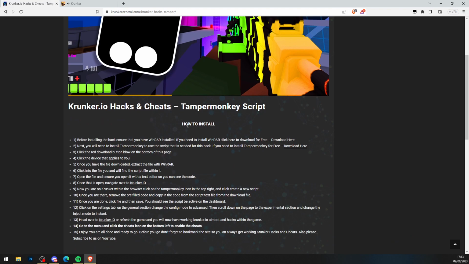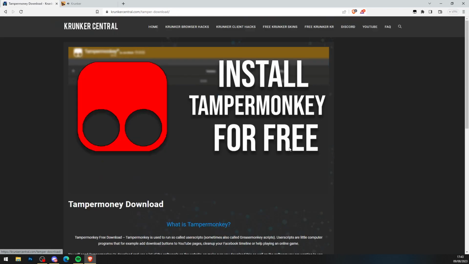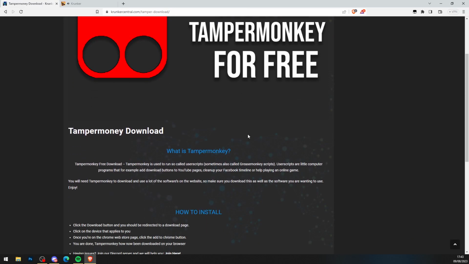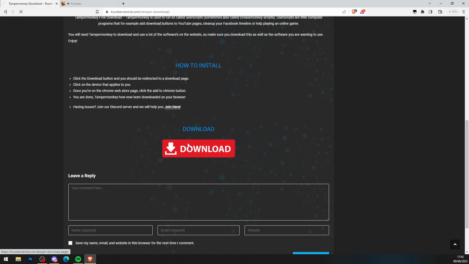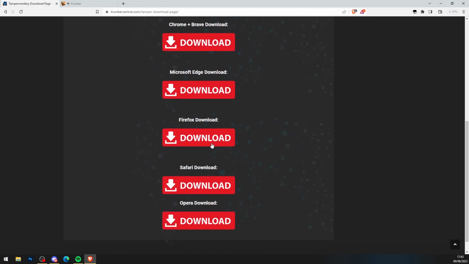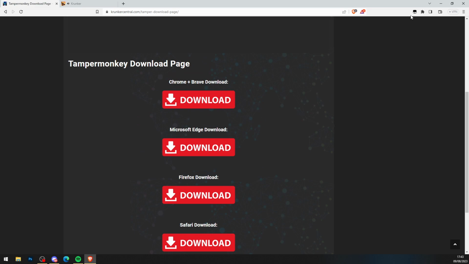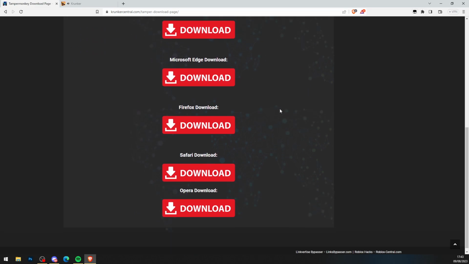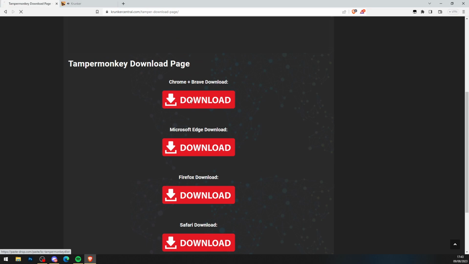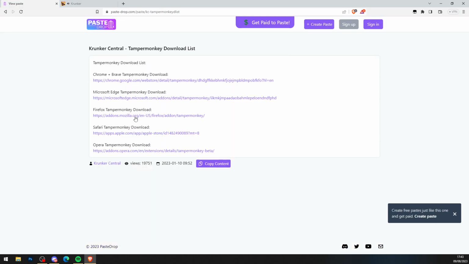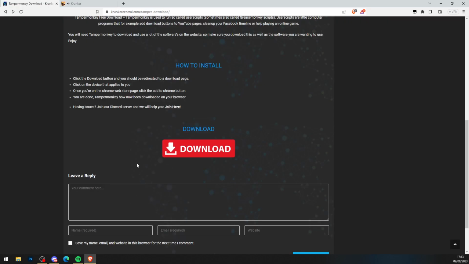As you see, it says how to install here again. Like I said, step number one, we've already got WinRAR. Now go to step number two and get yourself a Tampermonkey if you haven't already. Install Tampermonkey for free, and just hit the big red download button down below. Whatever browser applies to you, go ahead and click. I've already got Tampermonkey, as you can see, so I don't need to do this. It'll take you to a page, and also click the link that applies to you again and get yourself Tampermonkey.